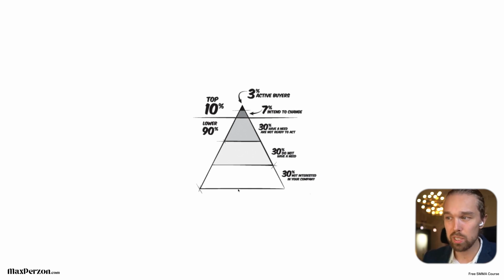But then 90% of the entire market, they're really not that interested. So the bottom 30%, they're not that interested at all. The middle 30%, they do not have a need right now. They might have a need in the future, but right now they're not that interested at all. And then the top 30% right here, they have a need, but they're not ready to act. So they might be interested and want to find a marketing agency, but they need to find more salespeople first, or they're currently redoing their website, so it's not a good timing right now, right?